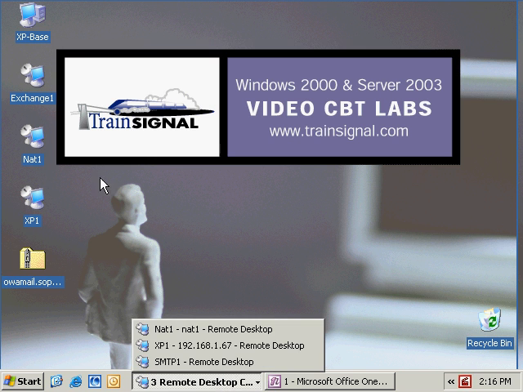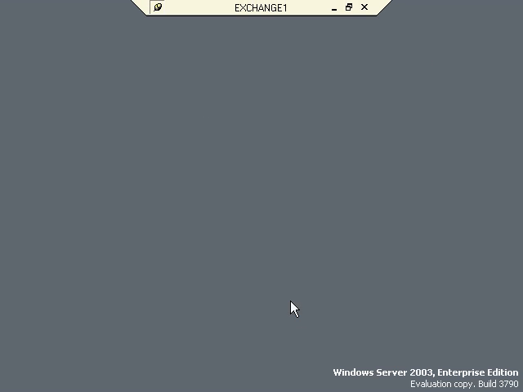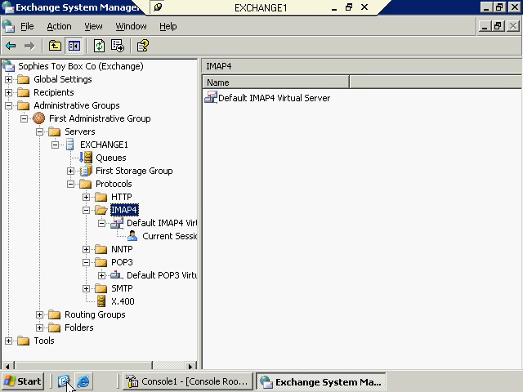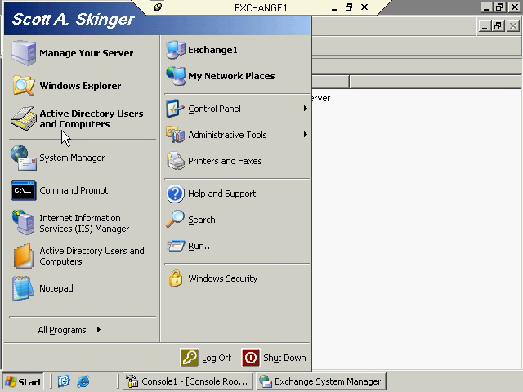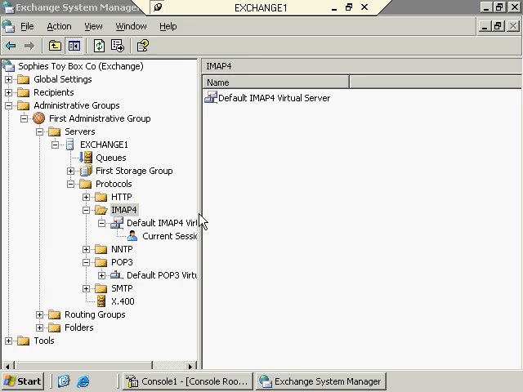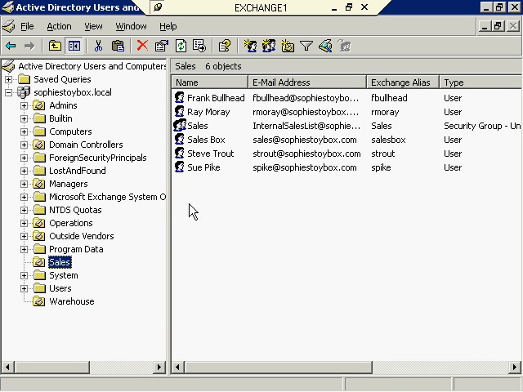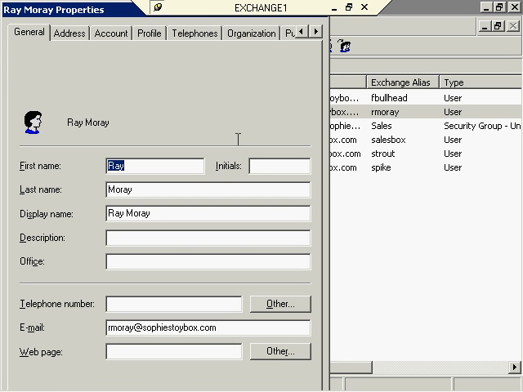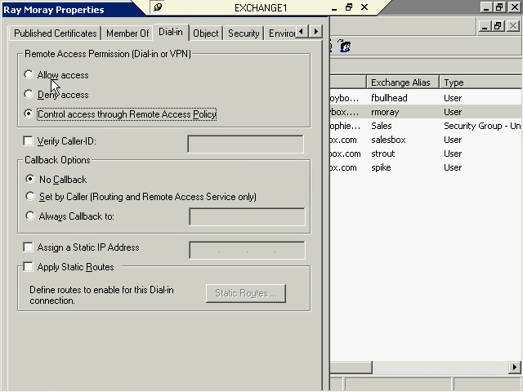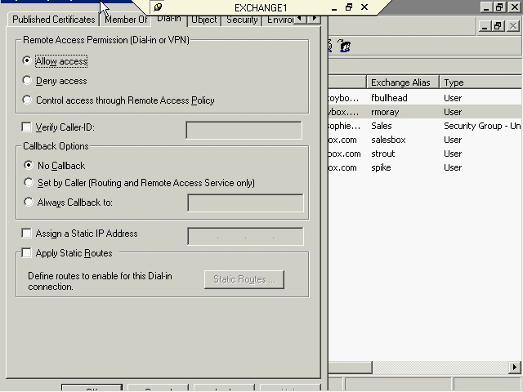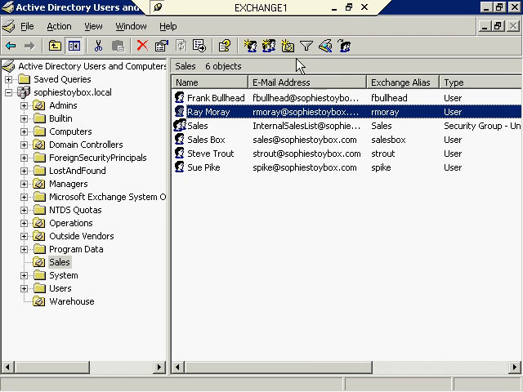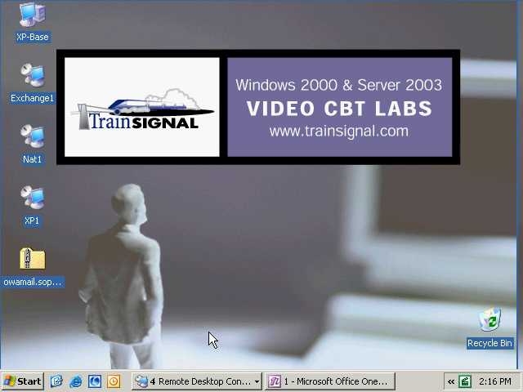Okay, so we're going back over to our domain controller, which also exists on Exchange One. We have to go into Active Directory Users and Computers. Then we're going to go into Ray Moray's account. By default, everybody in the Active Directory does not have permissions. Nobody has permissions to dial in. So what you need to do is go to your Dial In tab and then right here click Allow Access. Okay, Allow Access. Now we can go down, click OK, and Ray should be able to connect in.